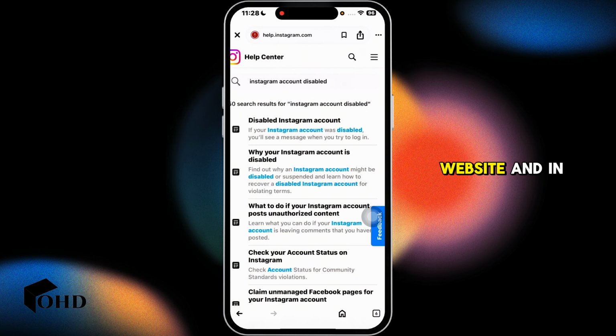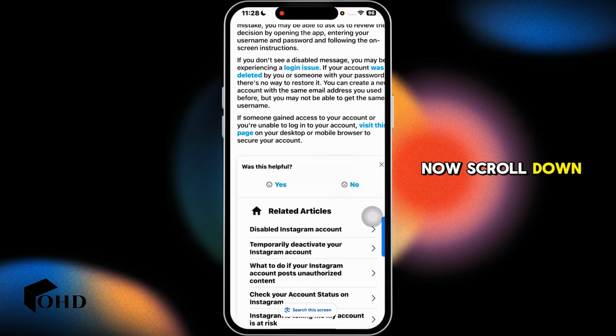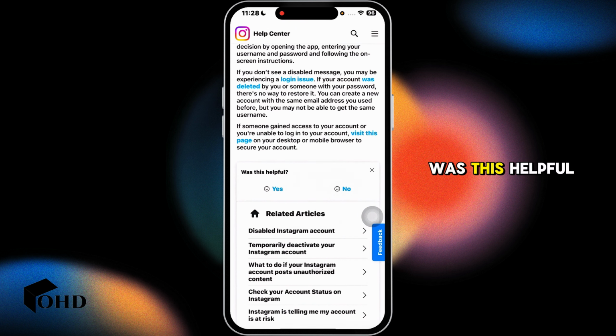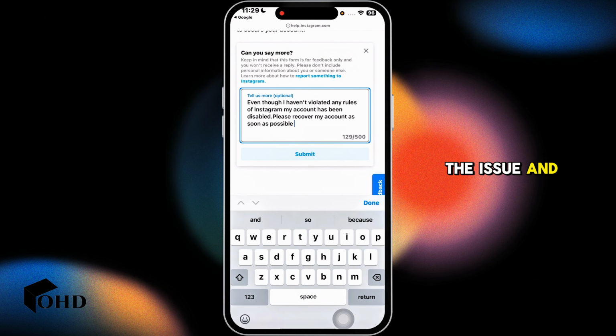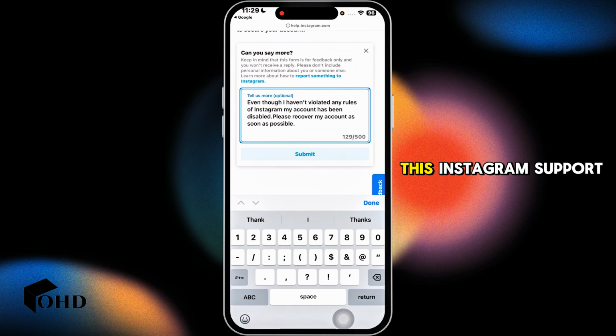Navigate to this website and in the search box type in Instagram account disabled. Select any of these options. Now scroll down and select the option "Was this helpful? No." Now here you'll need to briefly explain the issue and then submit it. After you submit this, Instagram support team will get back to you.